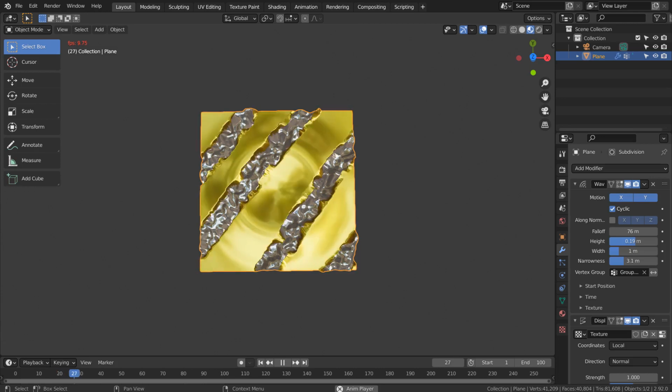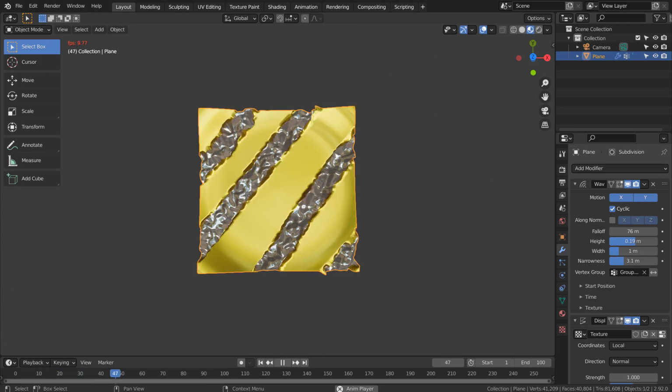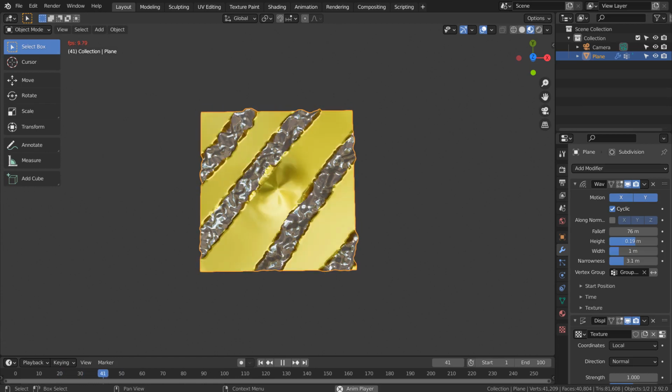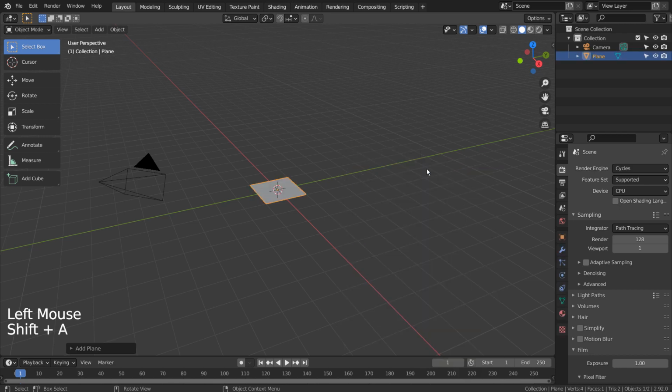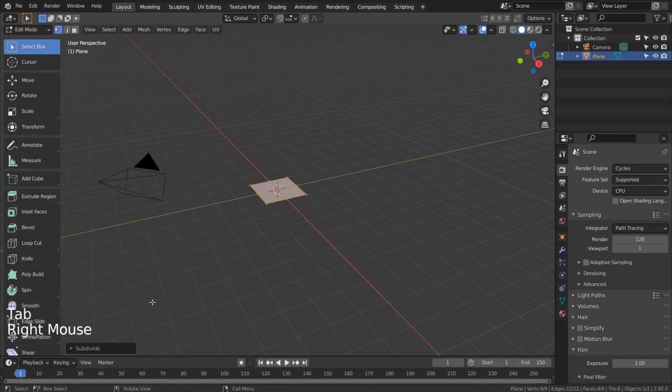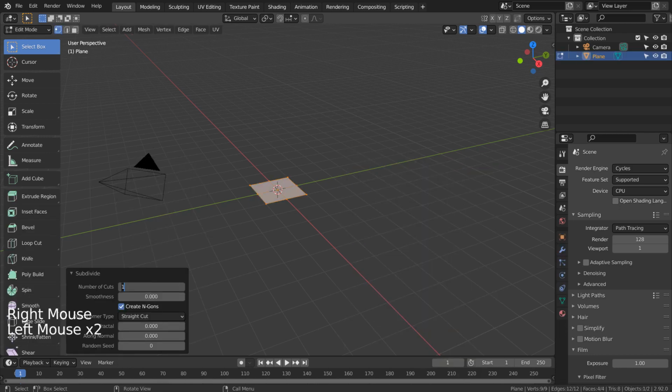In this tutorial, I'll show you how to use the wave modifier to create this abstract animation. Let's create a plane. Tab to go to edit mode. Right-click and S to subdivide 100 times like this.